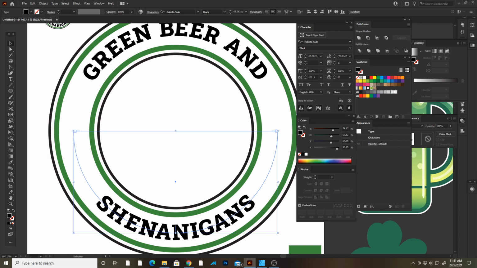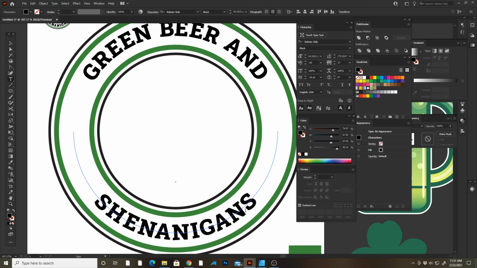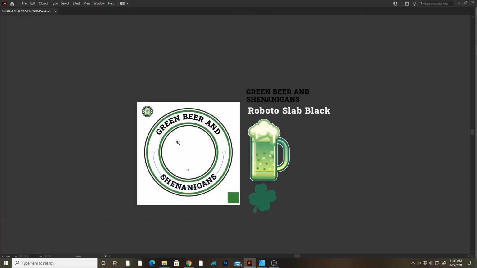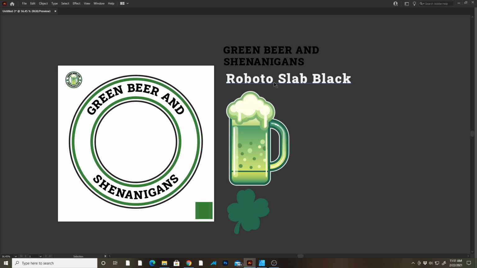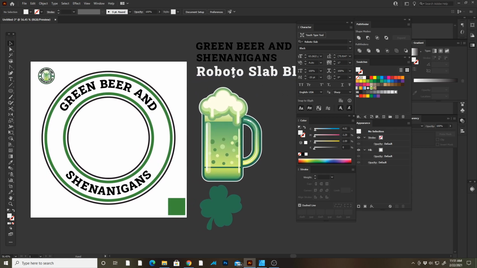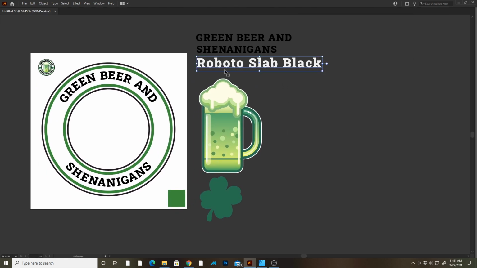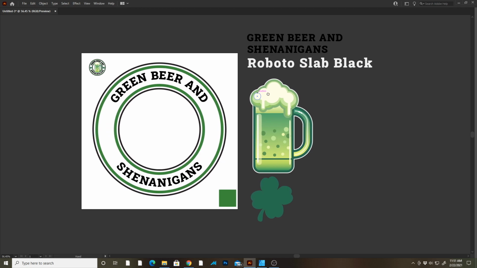And with everything selected, I can hold down Alt and adjust the tracking that way with the same exact keyboard shortcuts. Oh yeah, and I forgot to mention the typeface we're going to be using here is Roboto Slab Black, and you can get that from Google Fonts for free. You just go to fonts.google.com, type in Roboto Slab Black, and you'll find that typeface.